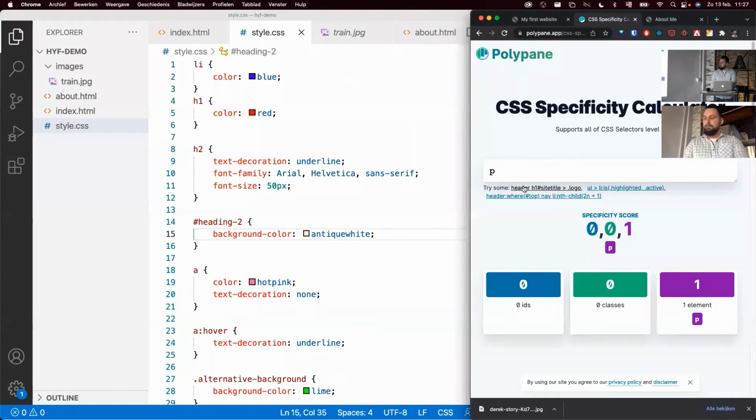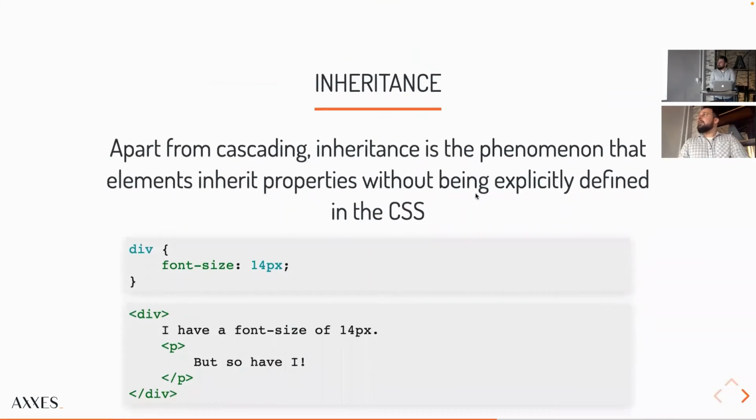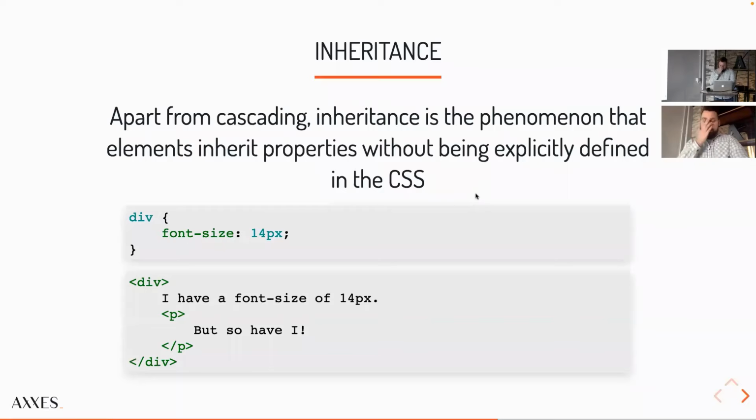About this, if you use two classes, you get a higher score. So this is also narrowing it more down.